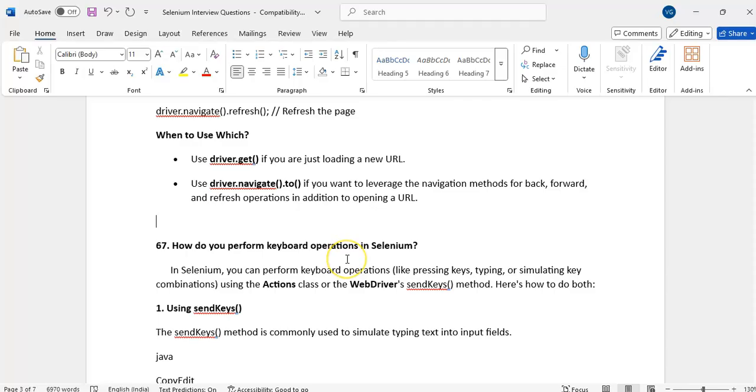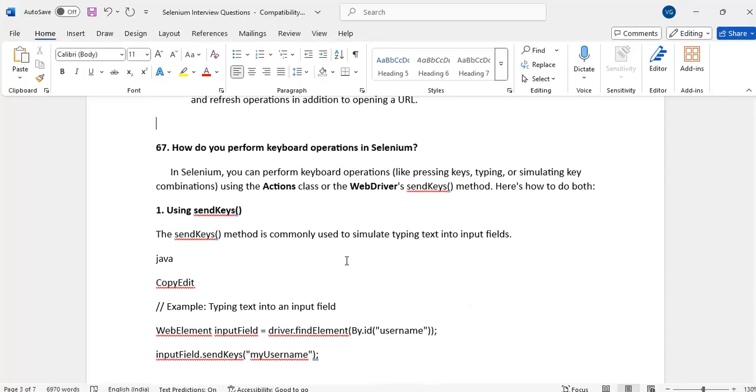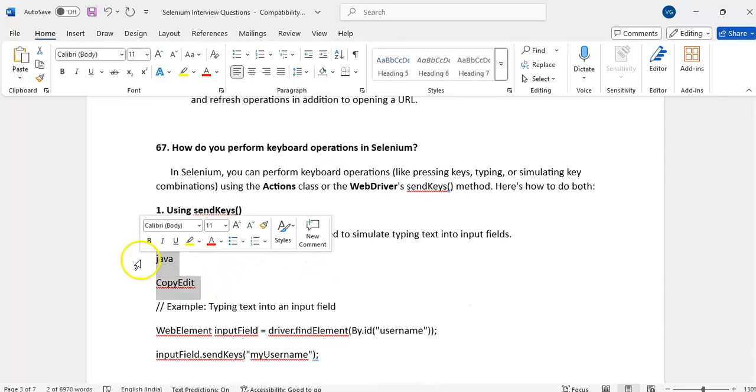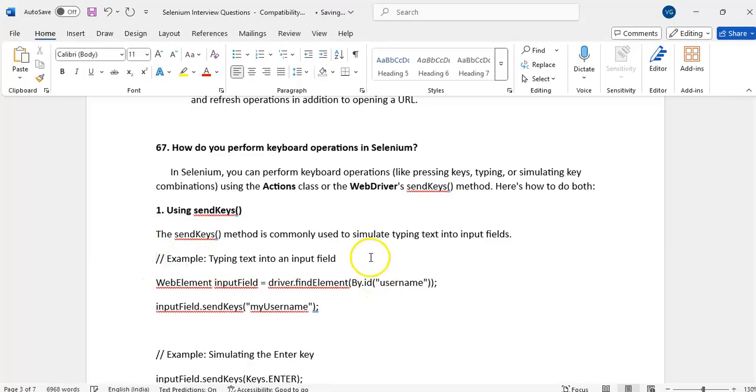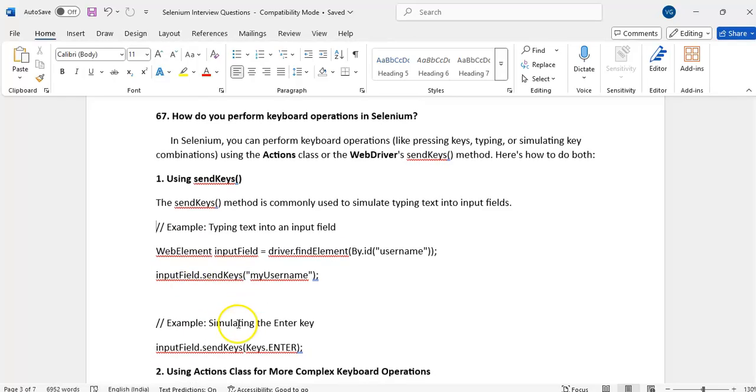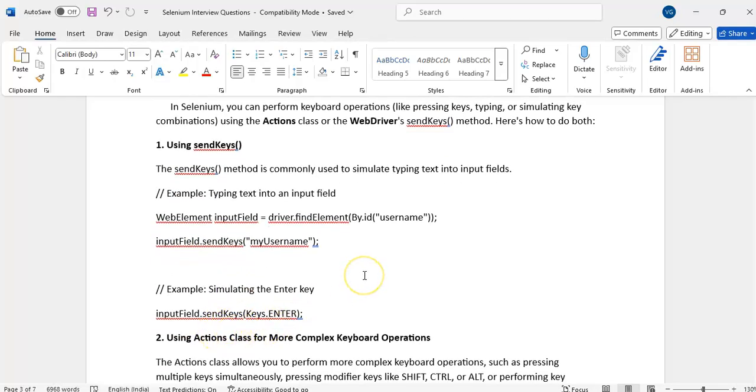How do you perform keyboard actions? If you want to do keyboard actions, we can use sendKeys, for example driver.findElement(By.id) and then sendKeys. Suppose I want to press the Enter key, I use Keys.ENTER, simulating the Enter key: webElement.sendKeys(Keys.ENTER).